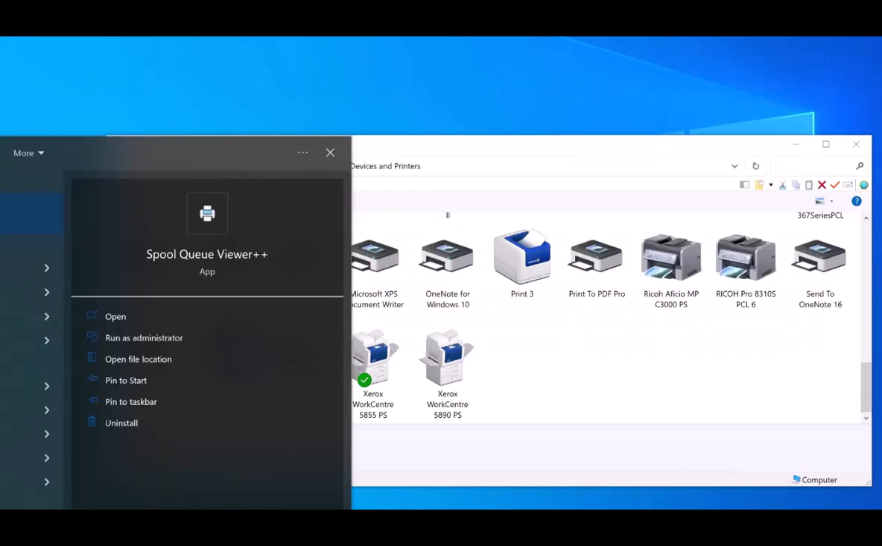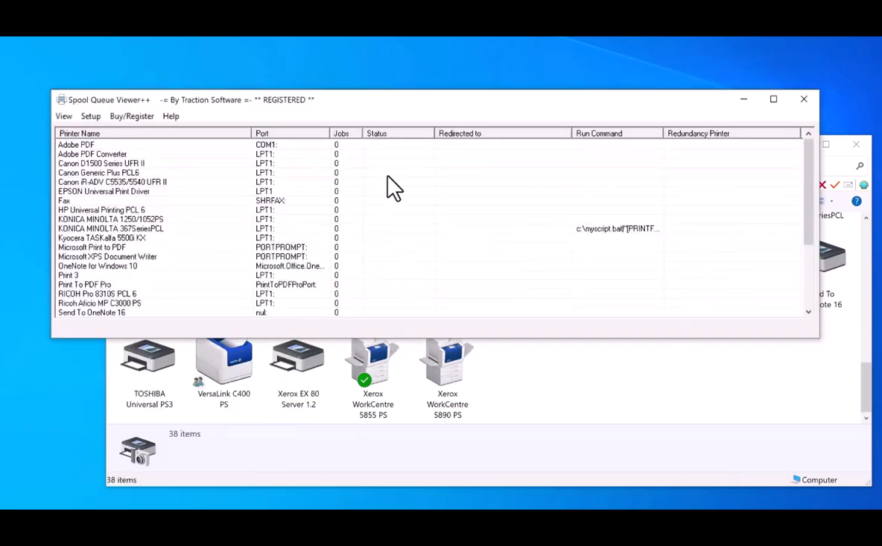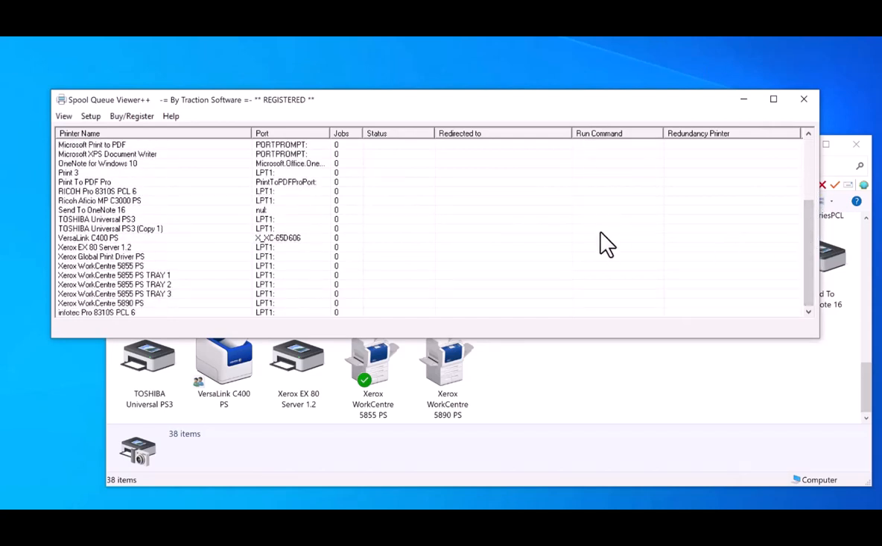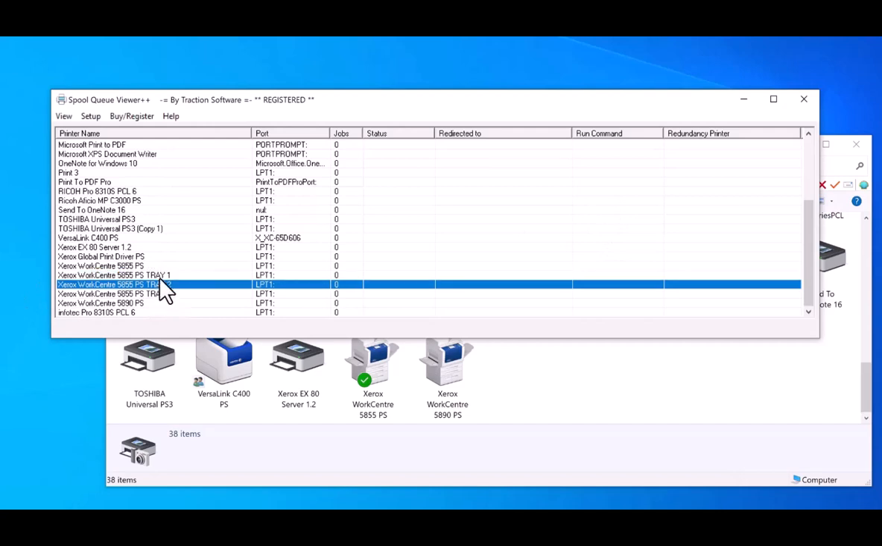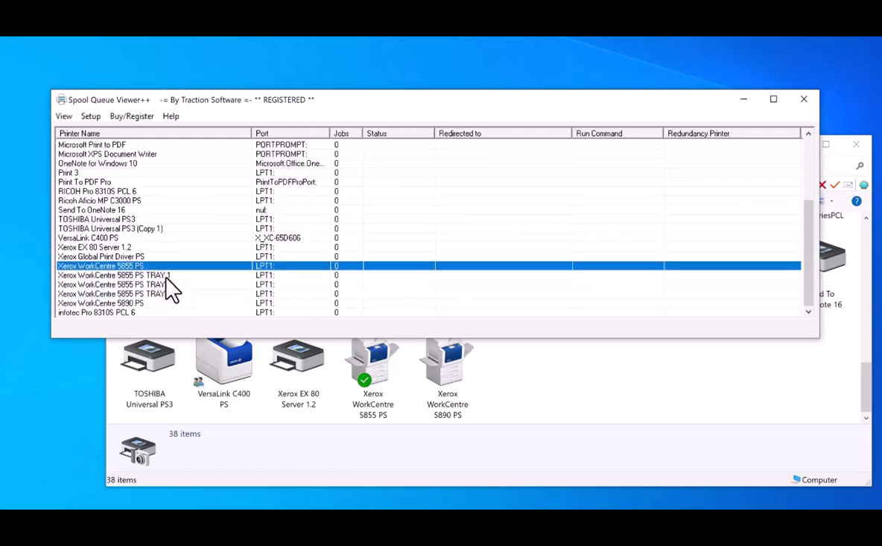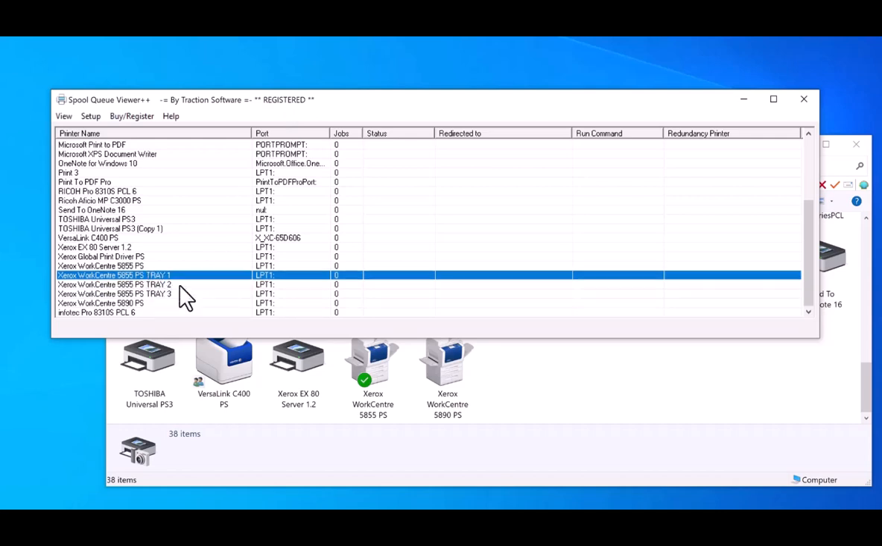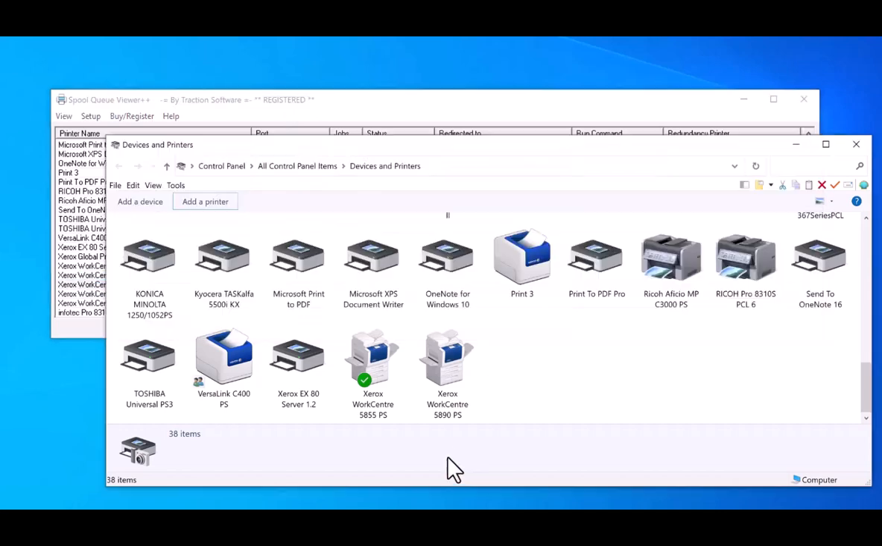First of all, I will open Spool Queue Viewer++. I'm going to scroll down to the printers that I want to redirect to. So for example, I've got a printer set up here with different trays, and it's got a printer name for each tray. So what we want to do is print on tray 1 printer and the tray 2 printer.